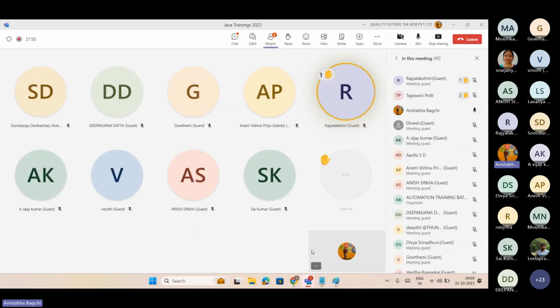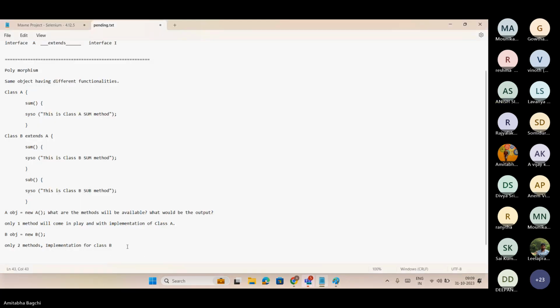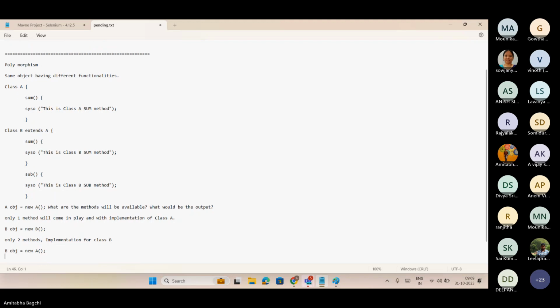Do you guys agree with him? Yes, sir. You guys can lower your hand. Okay, I still saw Teswini and Rajalakshmi. Okay, let's play with it now. So we have B obj equals new A. What will happen here?